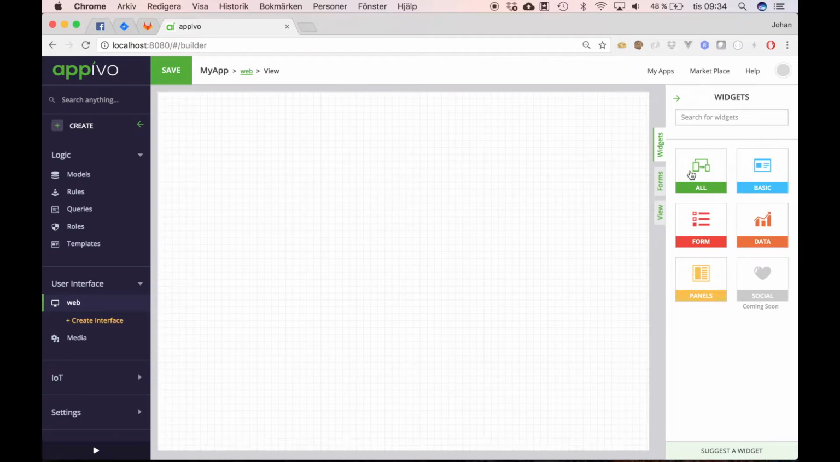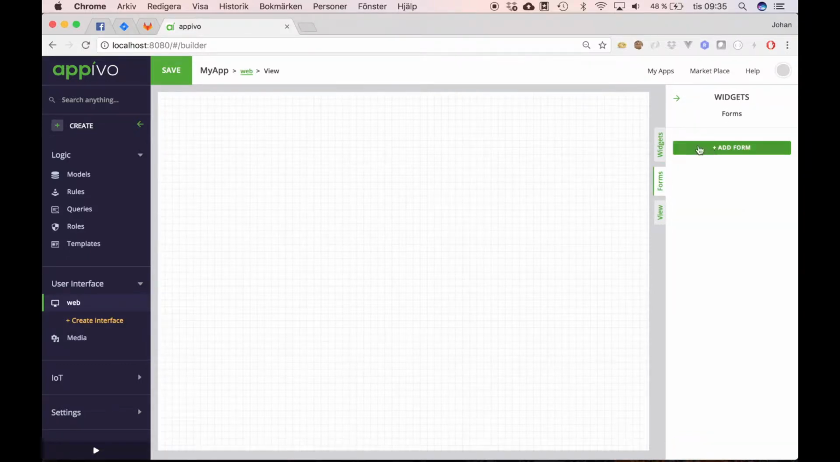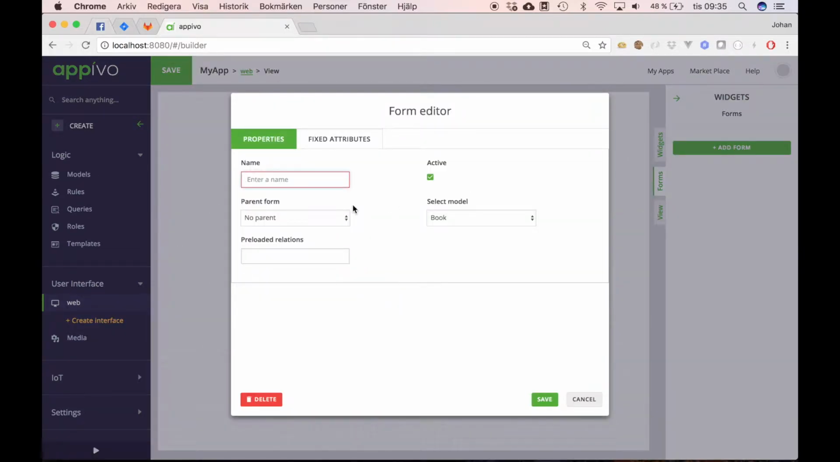These are categories. You know, this one will show you all the widgets. This one will show you just the basic ones, form-related ones, which we'll be interested in right now, data-related ones, and panels and others. So you'll also notice that we have a tab called Forms here, another called View. So now if I click on Forms, we'll see there's nothing here, but I can add a form. So let's do that. Okay.